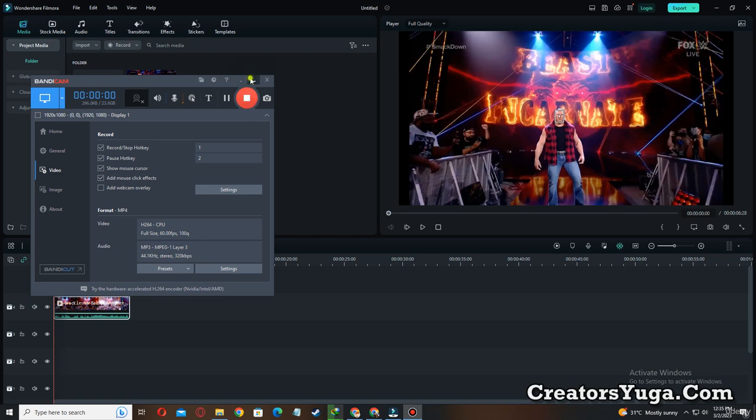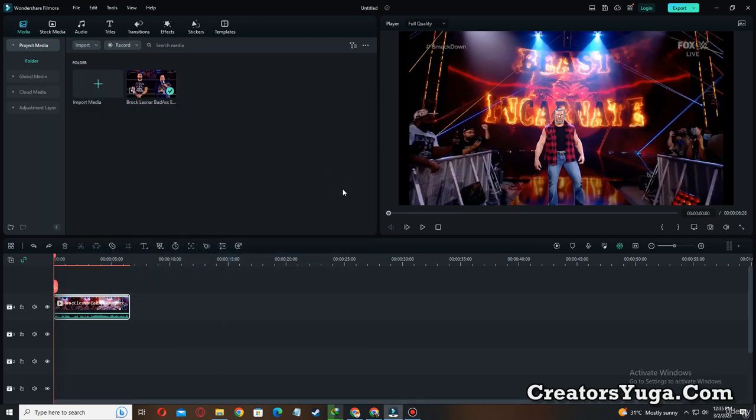Hello everyone. In this particular video we will understand how we can make a motion tracking video. So without wasting any time, let's start our video. For that you need one video clip in which you have to track motion, and you can replace anything with any image, GIF or emoji. So let's replace Brock Lesnar's face.